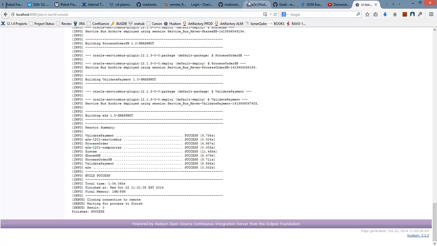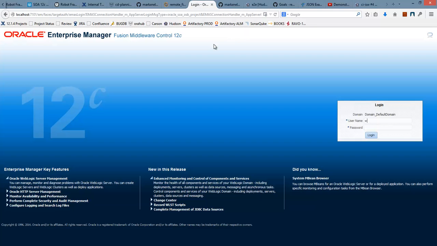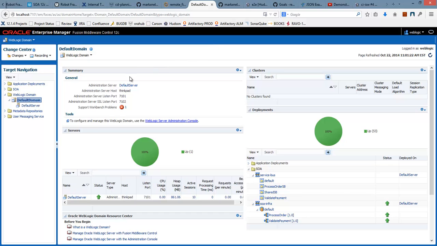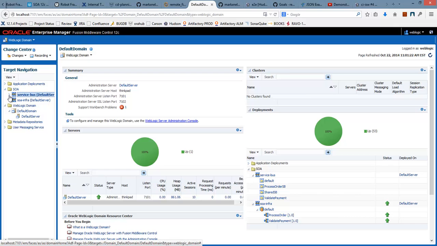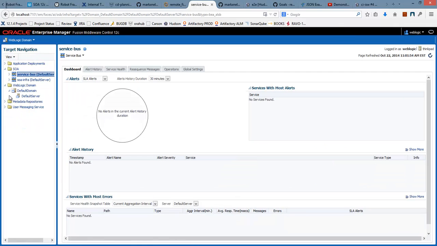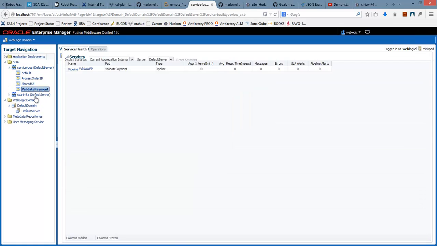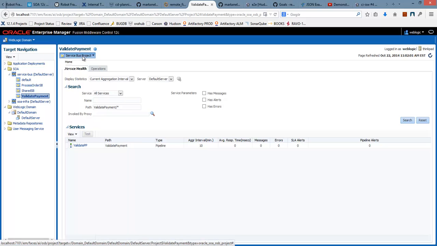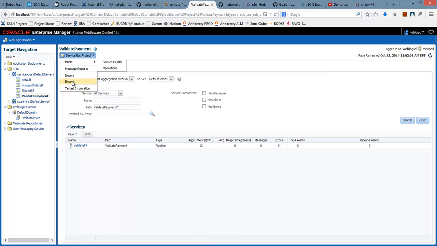Okay, and that's finished. So let's jump over to Enterprise Manager and take a look at our service bus project and validate that we see the change we just made. Okay, so let's take a look in the service bus. Here's our validate payment project. Actually, let's just go ahead and do an export.